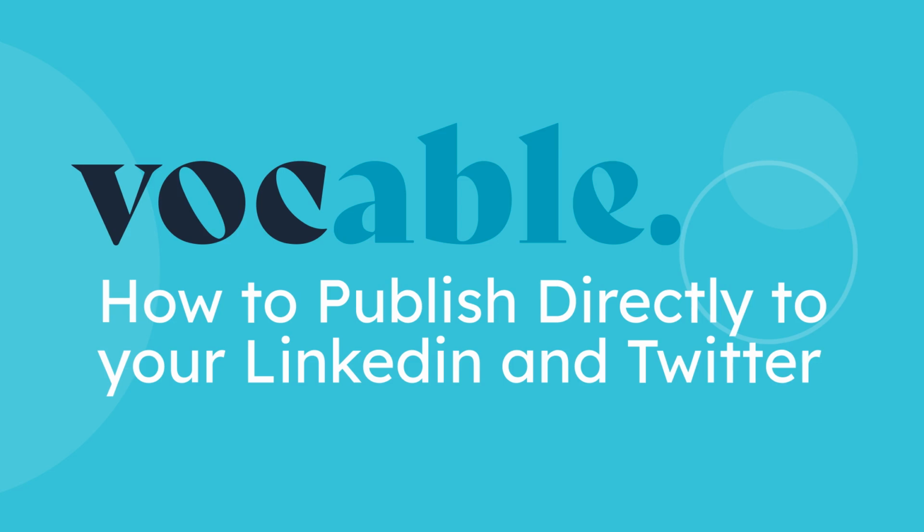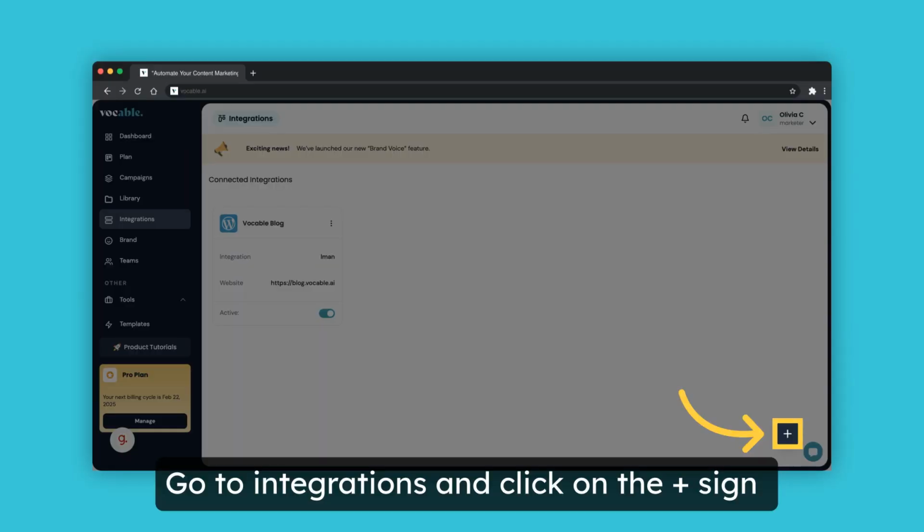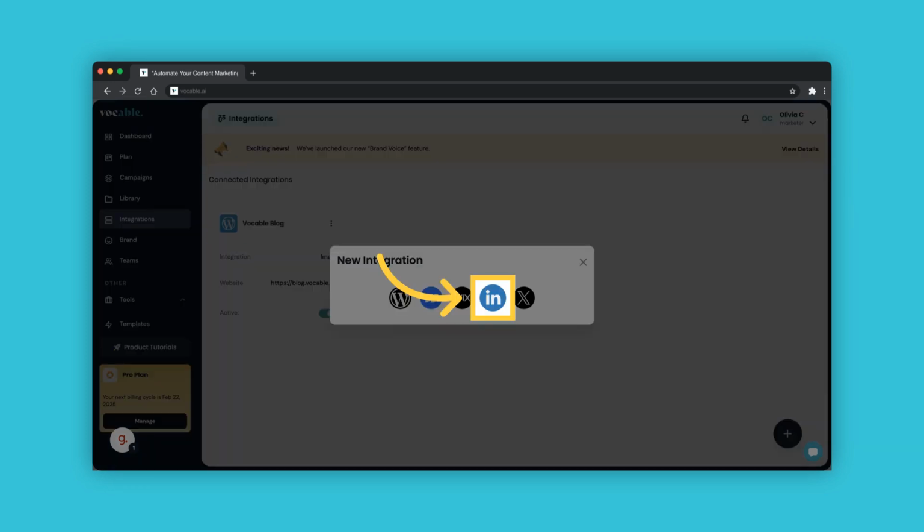Learn how to seamlessly integrate your Vocable platform with social media networks like LinkedIn and X. Once you're in the Integrations tab, click on the plus sign on the bottom right. Then click on the LinkedIn logo.